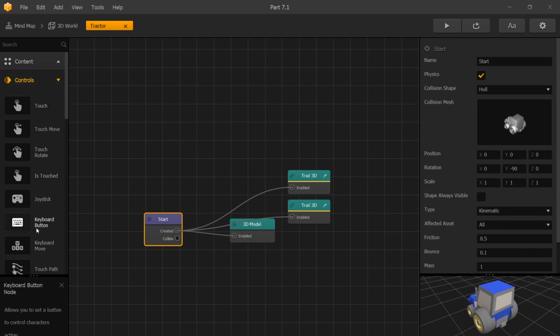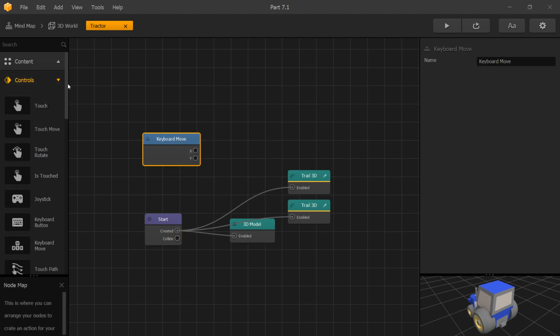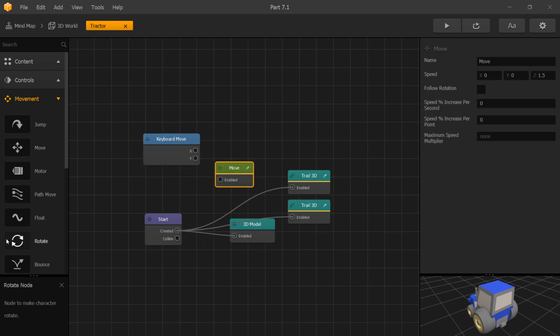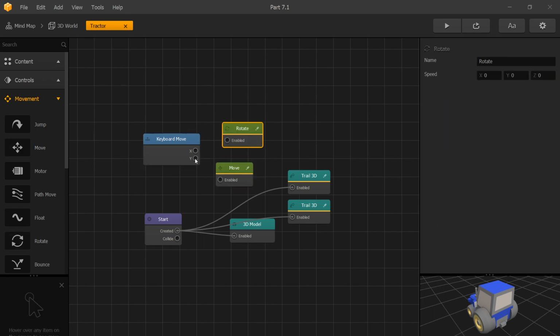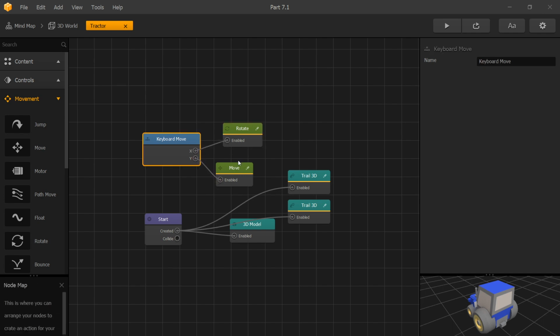Let's go to controls and add a keyboard move node, and let's add a move node and a rotate node. The output from a keyboard move node is either 1, 0 or negative 1, depending on the direction where you want to go. Let's connect our Y axis to move and our X axis to rotate.